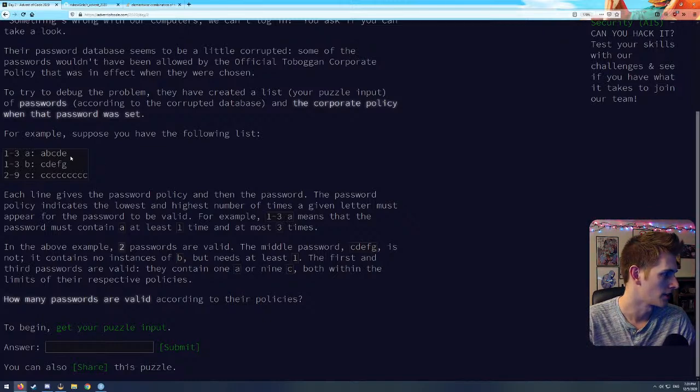1-3 a: abcde. 1-3 b: cdefg. 2-9 c: ccccccccc. Each line gives the password policy and then the password.